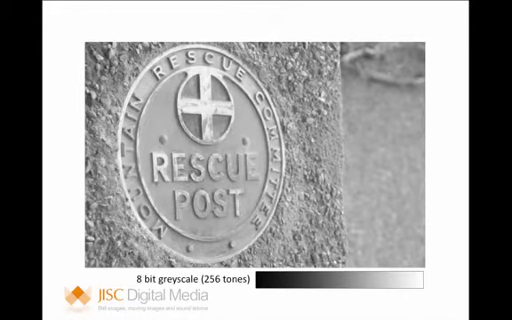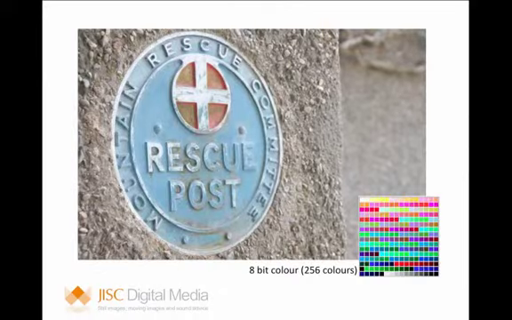The grayscale image is 8-bit. Each bit has two combinations, which gives 256 different tonal combinations from black to white, and is the basic bit depth for grayscale images. An 8-bit colour image has 256 colour combinations. For photographic images, this can give patchy or posterized colour. 8-bit colour images are normally used for computer graphics rather than continuous tone pictures such as photographs.